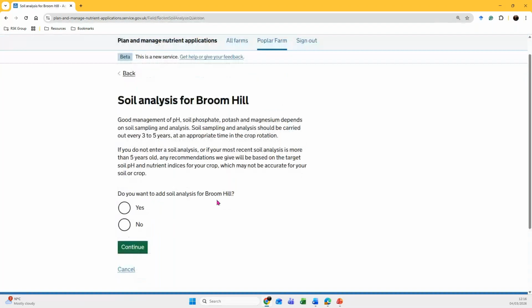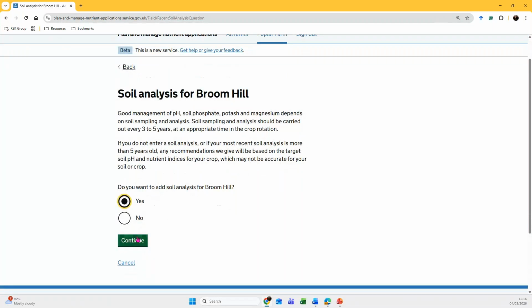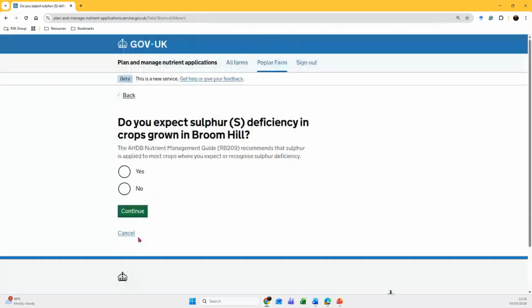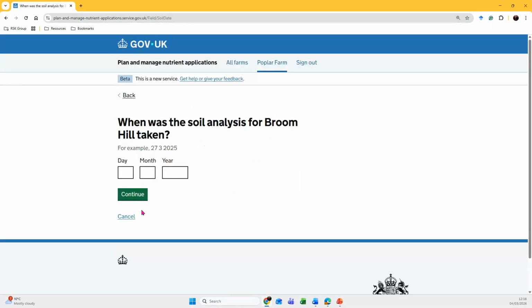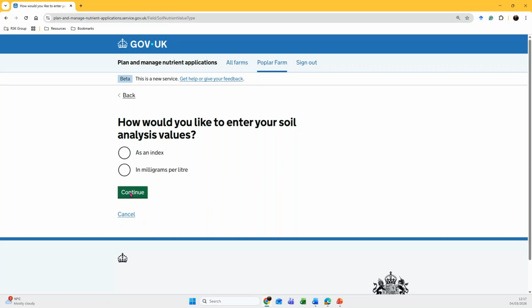And we've also got a soil analysis for this field. And similar to our previous field, we would expect sulfur deficiency. So we sampled the soil on our farm on the same date. So this was also sampled on the 2nd of February in 2024. But this time round, we'll show you entering the soil analysis as in milligrams per litre.